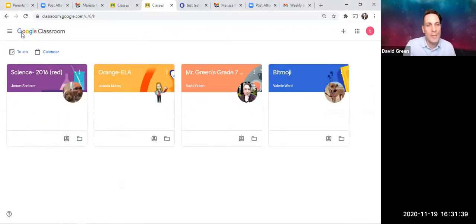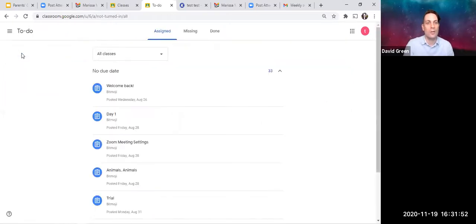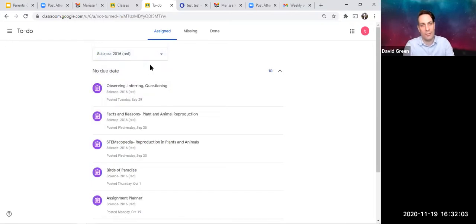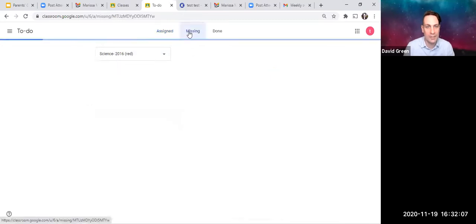On the main page where you see all your classes, the main page where all the class boxes are, you can go up here and click to-do. And there we go. You can sort by different classes. You can see that my test student account is in 4 classes, and I can sort. I can see what is assigned in science. I can see my missing assignments right here.